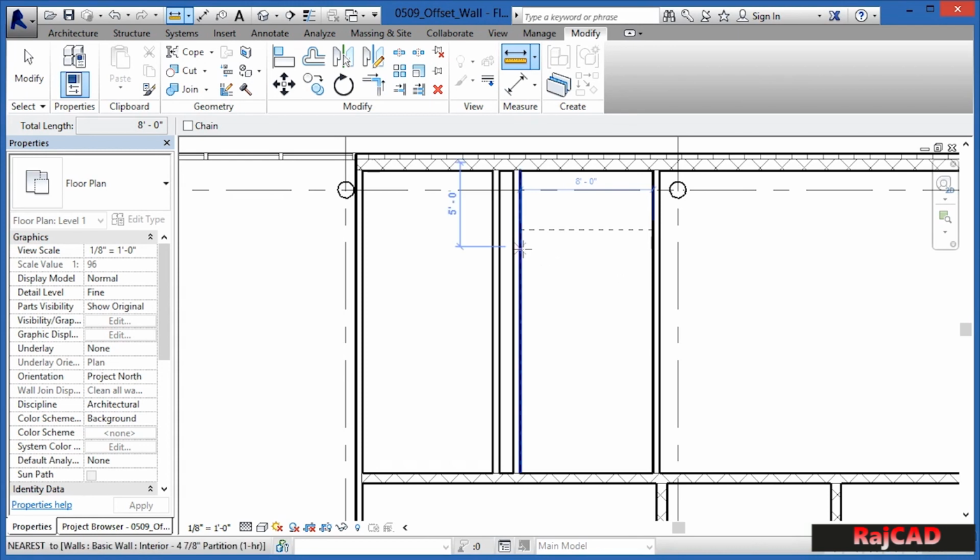Then give it the length or the distance you want to offset it away from the other wall, and also take into consideration if you want that specific distance between the two walls, that distance plus the thickness will equal the total distance that needs to be offset to give you that interior dimension.